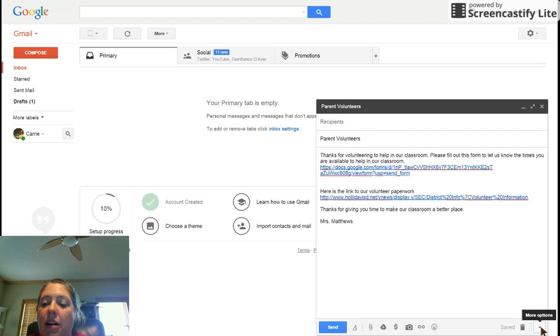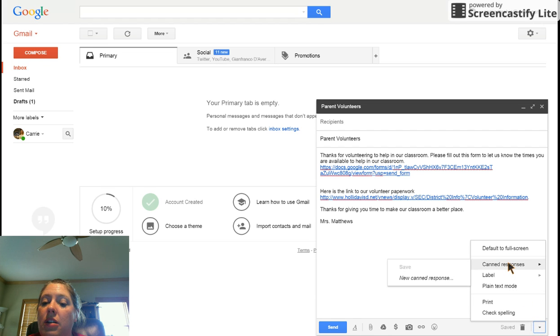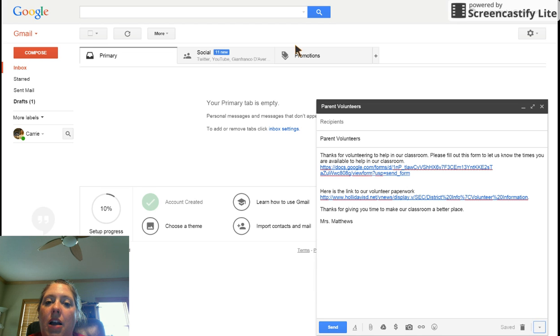So once I'm there, there's this little down arrow, which is more options. So you're going to click on it. Once you click on it, you can find canned responses. So this is a new canned response. I want this to become a canned response. So I click Parent Volunteers is a good title for that. So now every time I get a reply from a parent that says, I'd like to be a parent volunteer, I'm going to use this canned response.